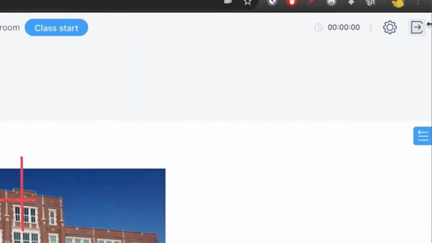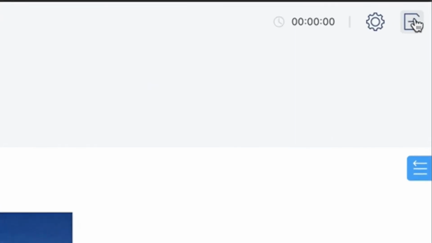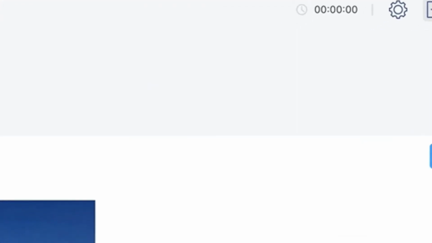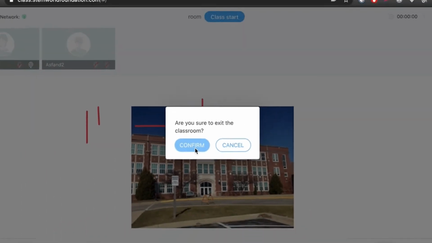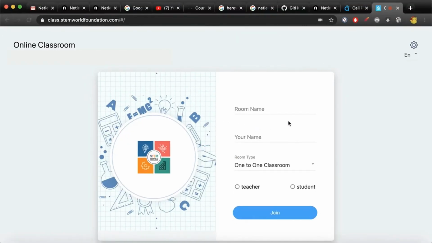There's a right top corner button here, and this is the button for logout, or if you just want to leave the classroom. Once you confirm it, you're out of the class, and the class is finished. So things are working like that. This was a small demo.